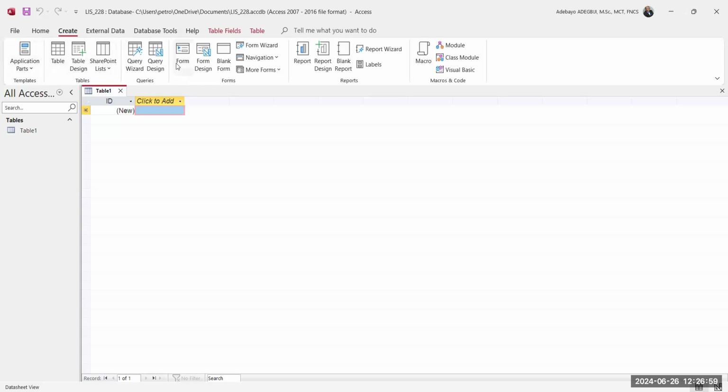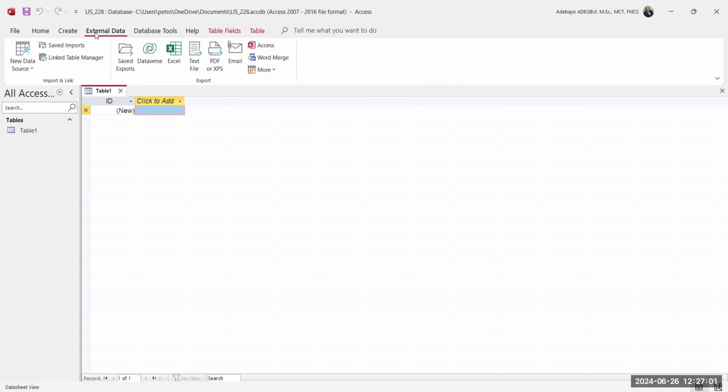SharePoint list, table, you can create a form. You can get data. Microsoft Access has a very strong handshake with other databases. So if data exists in any of the other databases, you can get it into Microsoft Access, just like Access can also give to them.